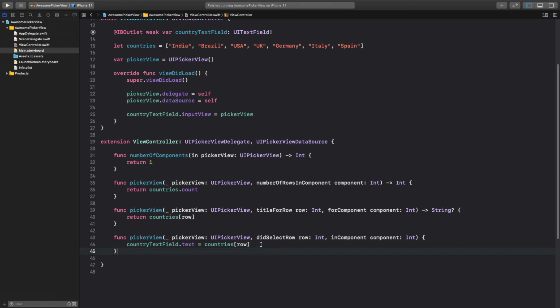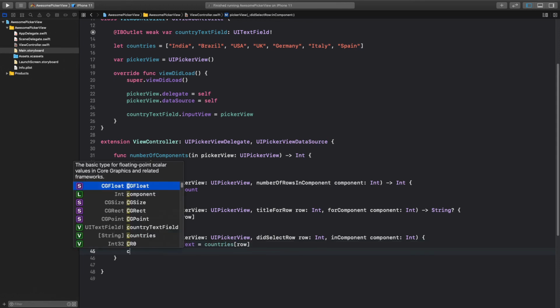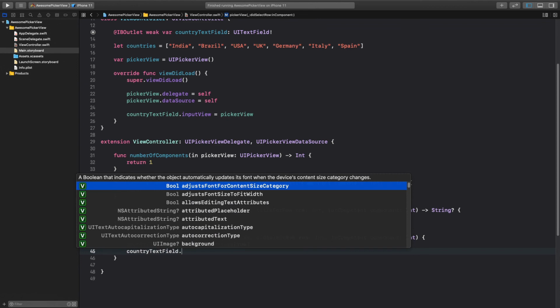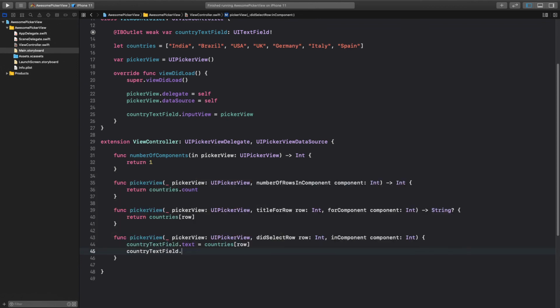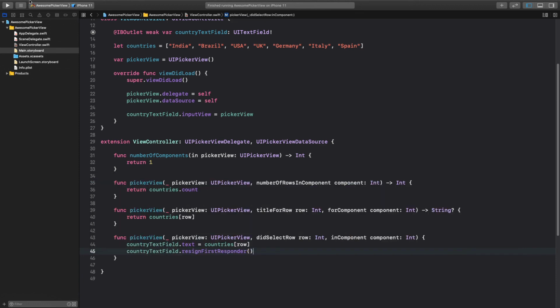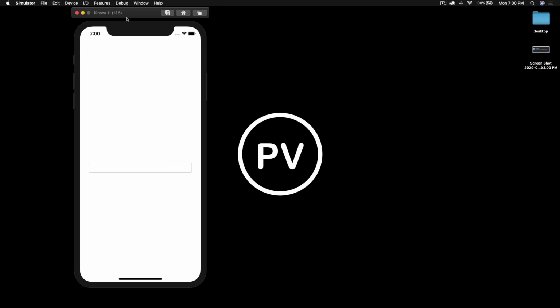And next thing we need to do is we need to dismiss our picker view. So this will be countryTextField dot, to dismiss, let's type resignFirstResponder. I got it. So let's test the app. I think I'm forgetting something, but let's see what it is. So, okay, picker view appears and you select the text and it appears.